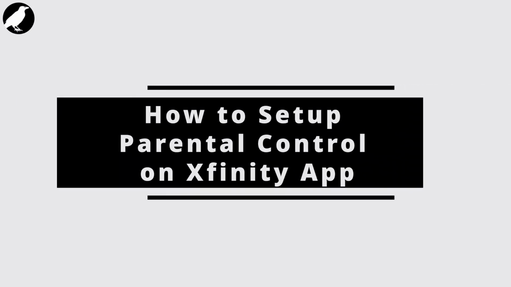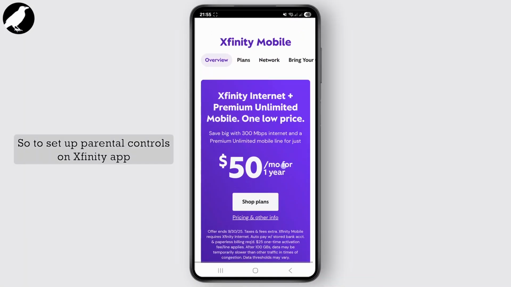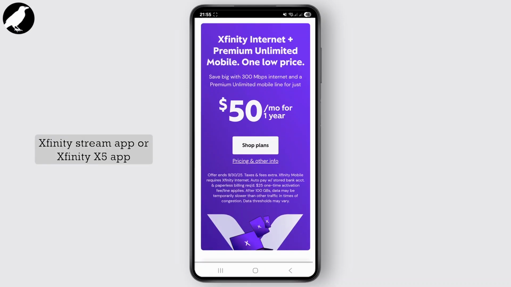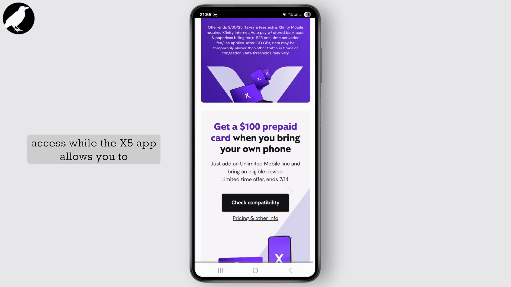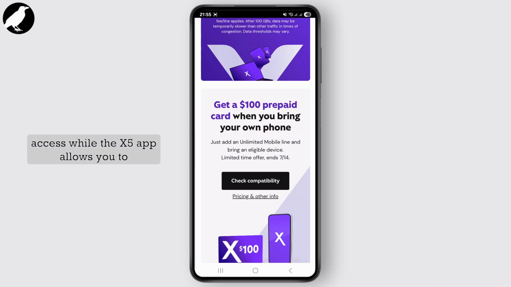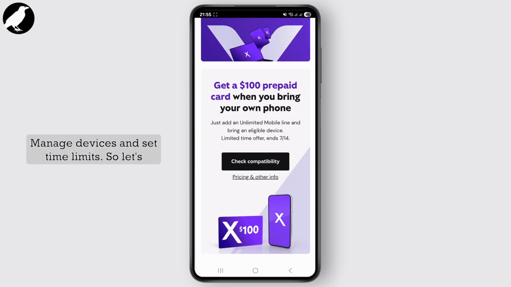How to set up parental controls on Xfinity app. So to set up parental controls on Xfinity app, you'll need to use the Xfinity Stream app or Xfinity X5 app. In the Xfinity Stream app, you can manage parental controls for content access, while the X5 app allows you to manage devices and set time limits.